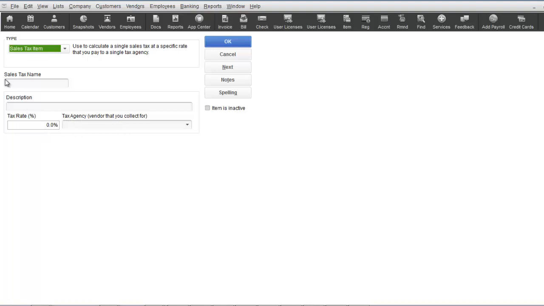So let's set up a new sales tax item and call it Bayshore, and let's say the sales tax rate is 7% and the tax agency is City of Bayshore. Now let's save the item and go to our invoice.